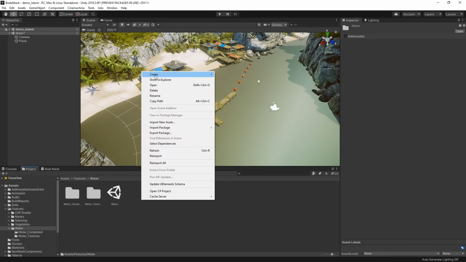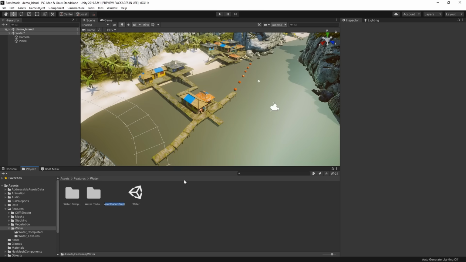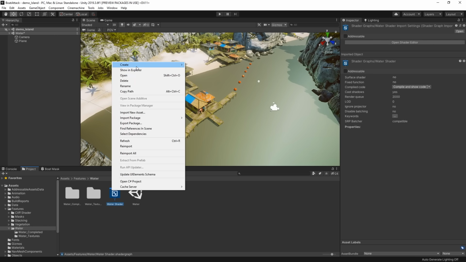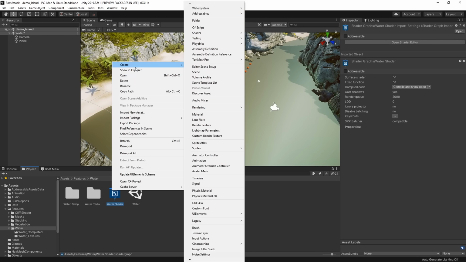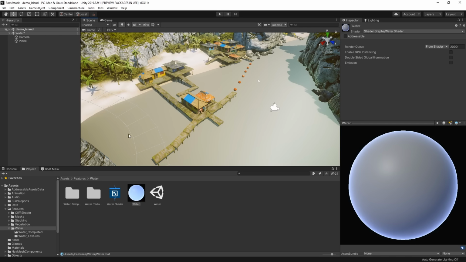Next, let's create a new shader graph by choosing Create, Shader, PBR Graph. And let's also create a material from it by right-clicking on the shader and choosing Create, Material. Then let's assign the material to our plane here. Right now, the water is looking a little murky. So let's start by at least making our plane look a bit more like the water you'd expect to see on a tropical island like this.